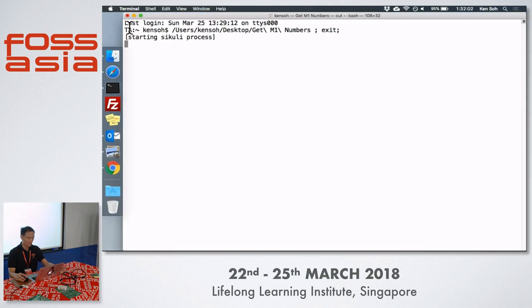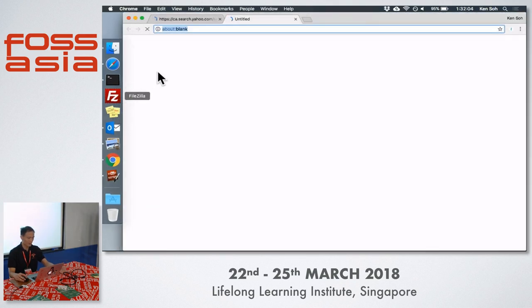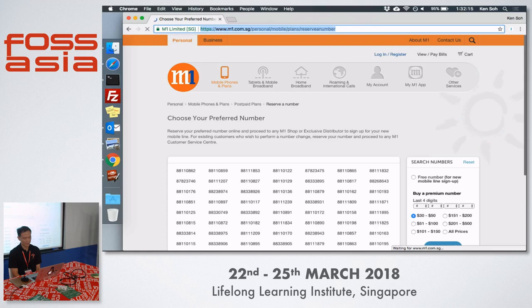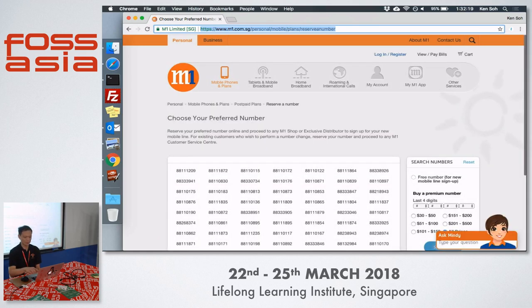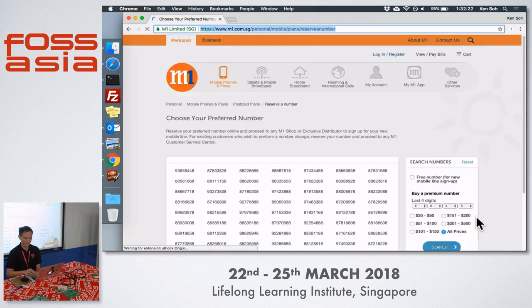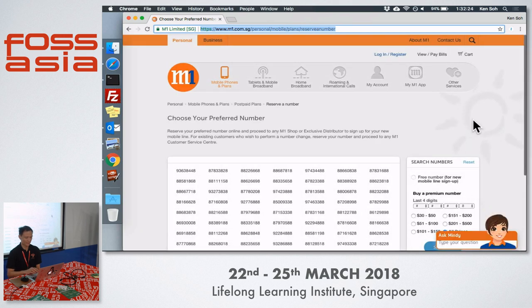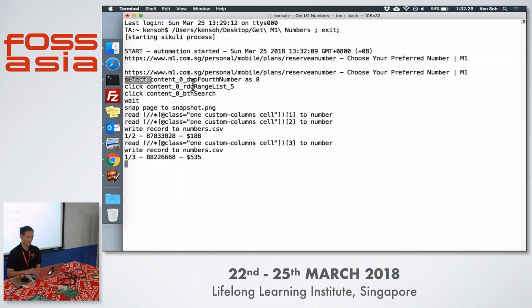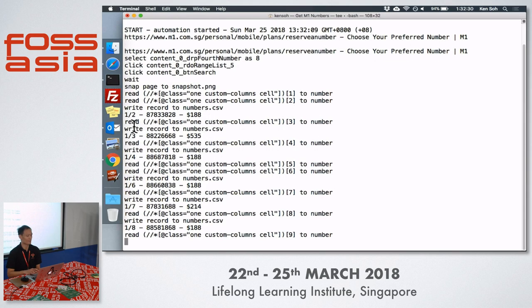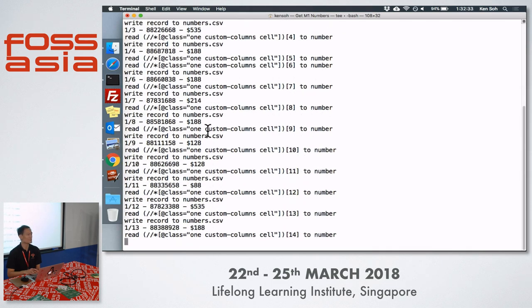I run the automation by just double clicking on the icon. Now it goes to the M1 website. Let's say she wants to select a number that's ending with 8. You notice that over here, it has selected 8. And then automatically it selects search. In the back end, it's trying to grab all those available numbers and their price for each number.